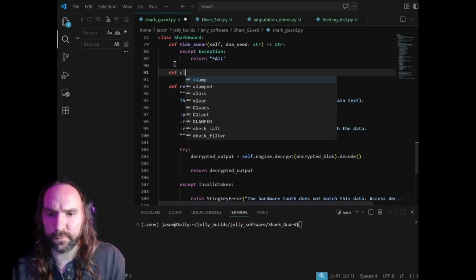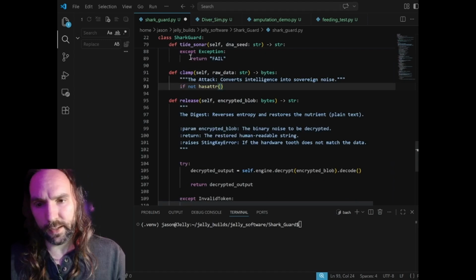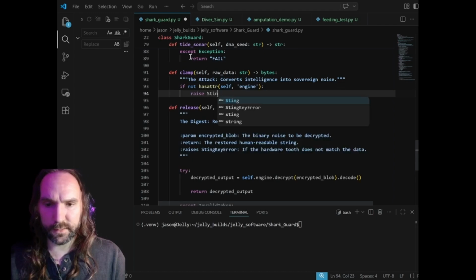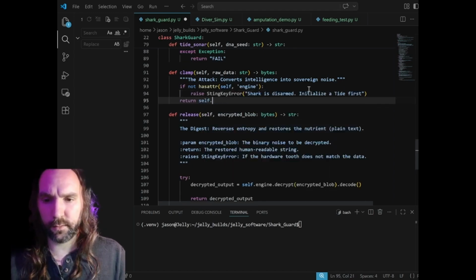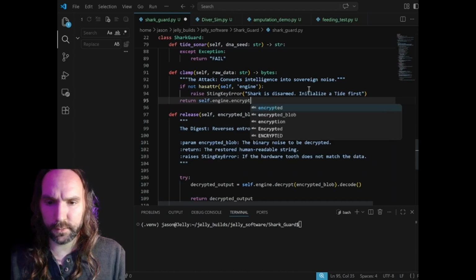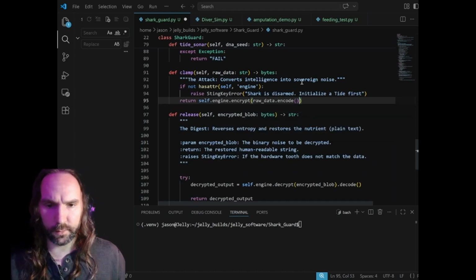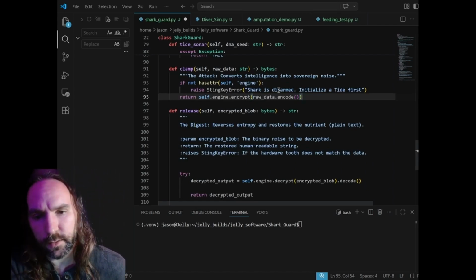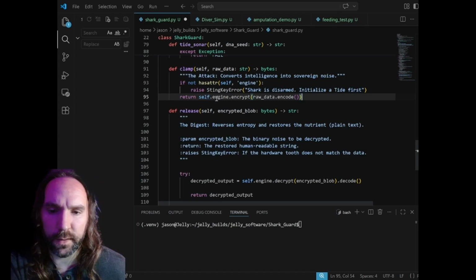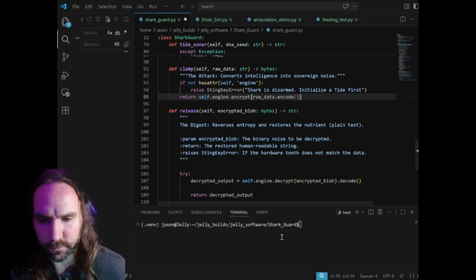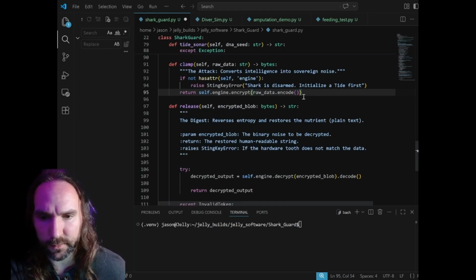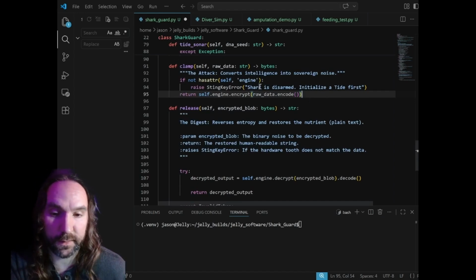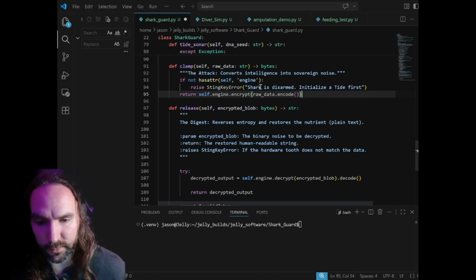So def clamp data, if not has attributes self engine, we want to raise the sting key error. Otherwise, I'm going to return self.engine.encrypt raw data.encode. We're just checking if the shark has a key. If it doesn't, we're going to throw an error and we're going to allow the user to choose which of the tide options they want. If the shark doesn't have the tools that it needs, meaning the key, then it says, hey, you need to pick what option you want if there's a void.